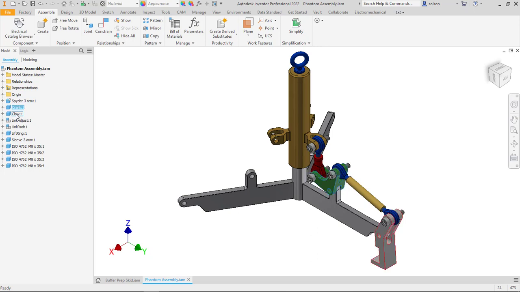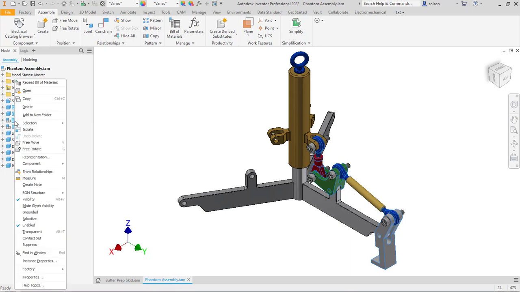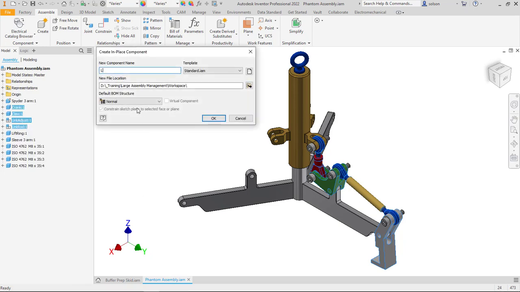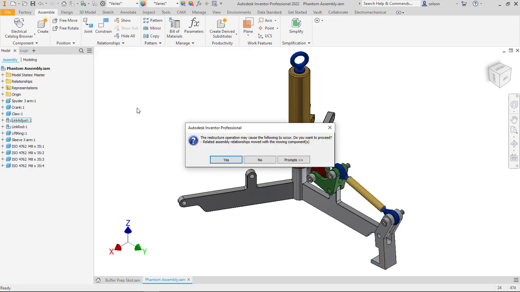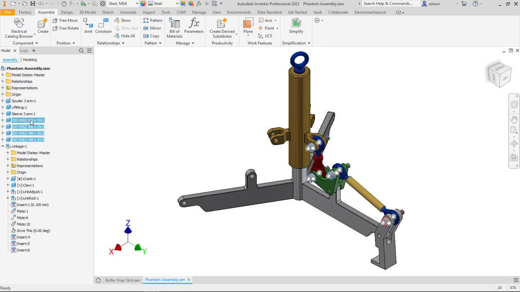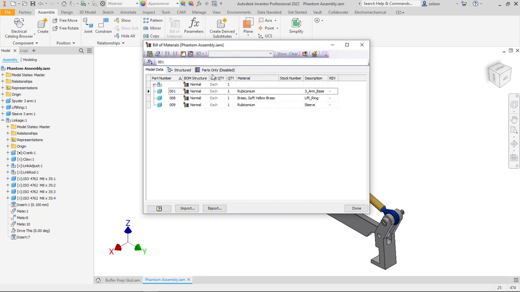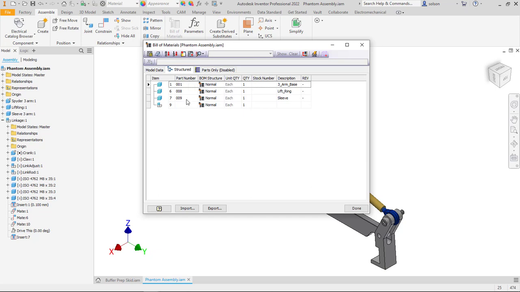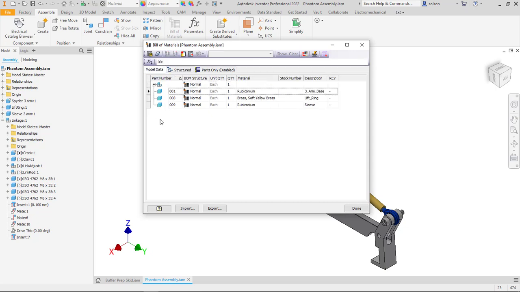In this case here, I'm going to demote a couple components. I'll call this linkage. It'll warn me about some of my constraints. I can also grab these components here, this hardware, and drag them into linkage as well. So once I have that, if I look at my bill of material here, it looks like I have basically these components here, and then I have this linkage that doesn't show description because it is that subassembly there.